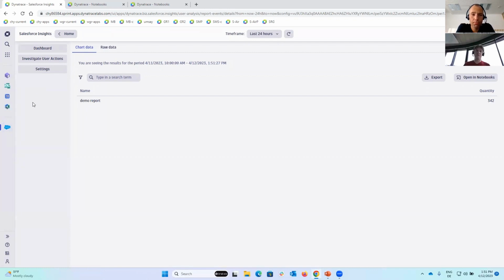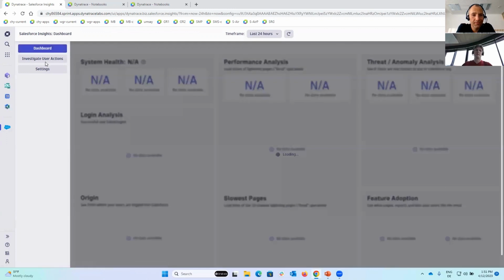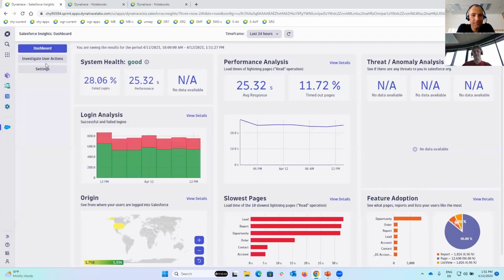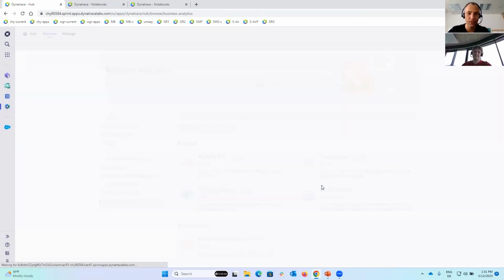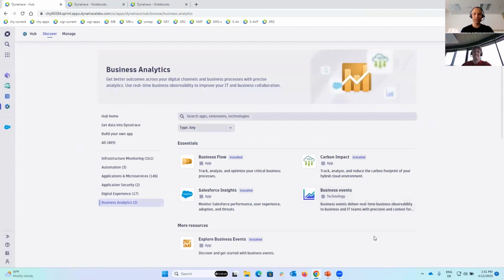This app is new to you, and I hope you will enjoy it and derive a lot of insights right from here. Perfect. Klaus, last thing I would like you to do, go back to the hub, just to show people that on the hub, this is where you find this app and also other apps, but today's spotlight was on the Salesforce Insights app. Really great to see.